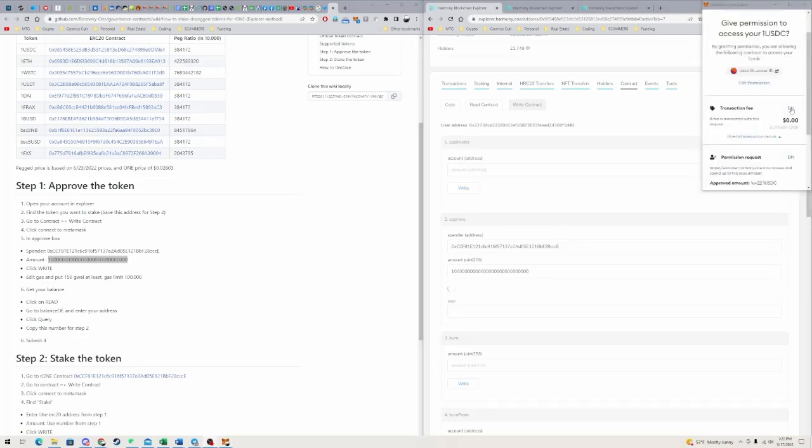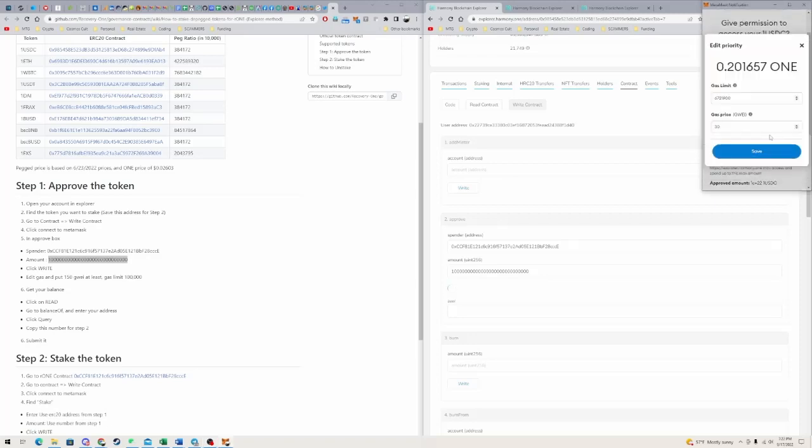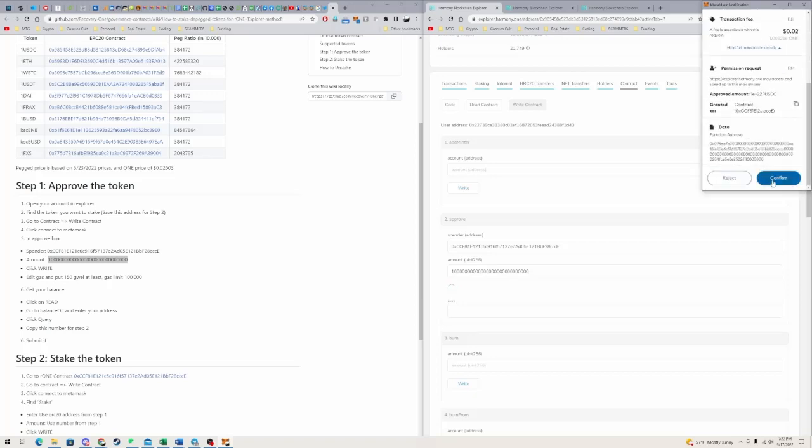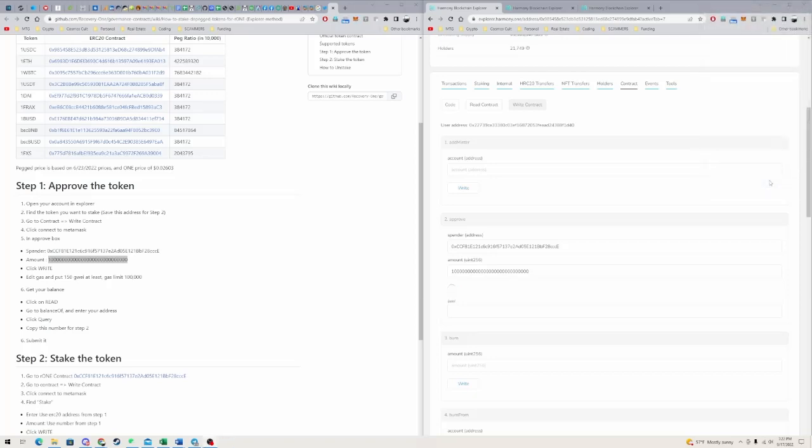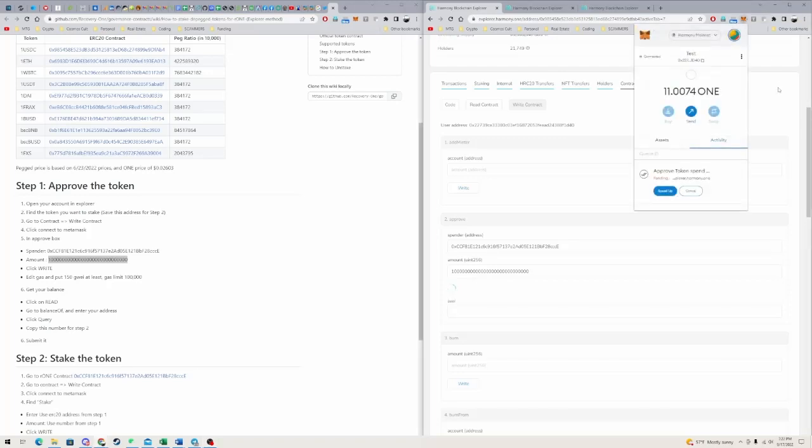Okay, we're going to try that again with the appropriate amount of ONE in my wallet. Push that to 150, save, and confirm. We should see in my MetaMask that it's pending. Let's see here. Great, so it went through.